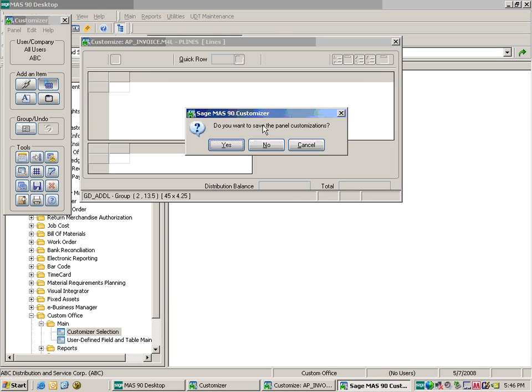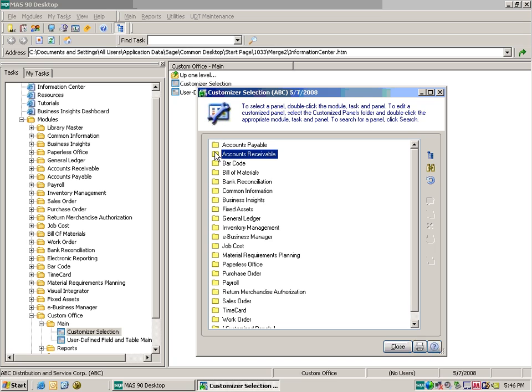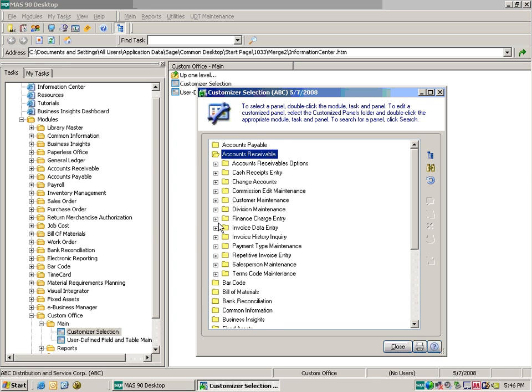Okay, so that's all we have to do for invoice data entry. Now let's come over to accounts receivable and do the same thing there.